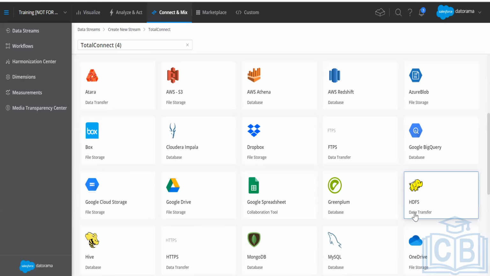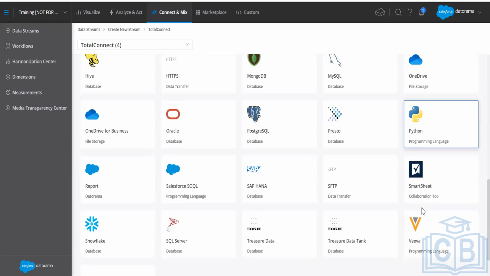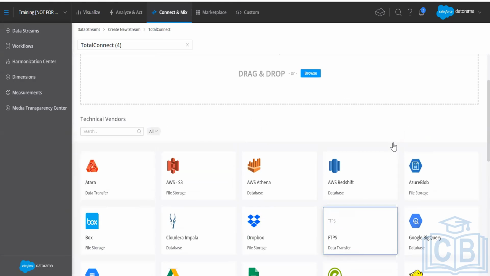You have Drive, spreadsheets, OneDrive, and each organization is different from the other, right? They have their own set of databases. I know three clients which I've worked with. They're using Redshift. One is using S3. One is using Snowflake. So everyone has their own choice, and Datorama updated itself.